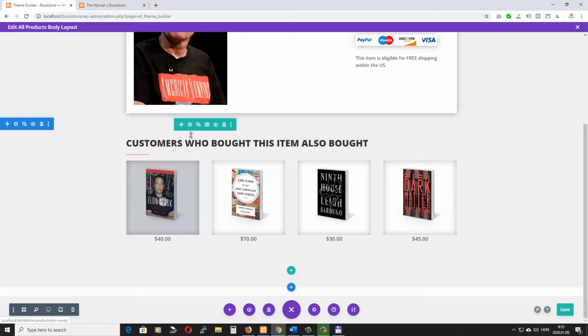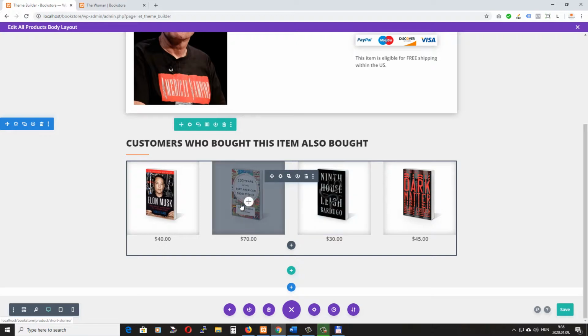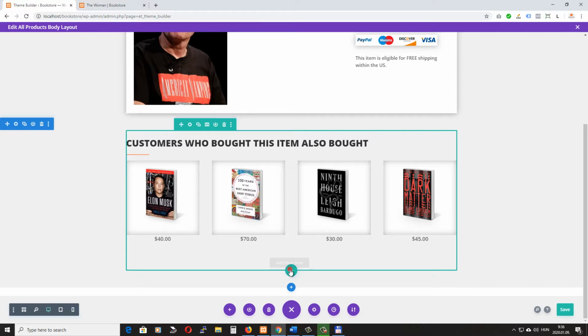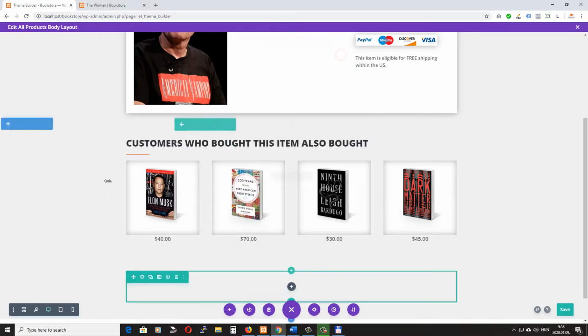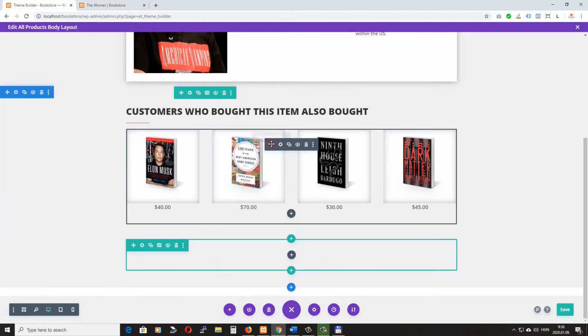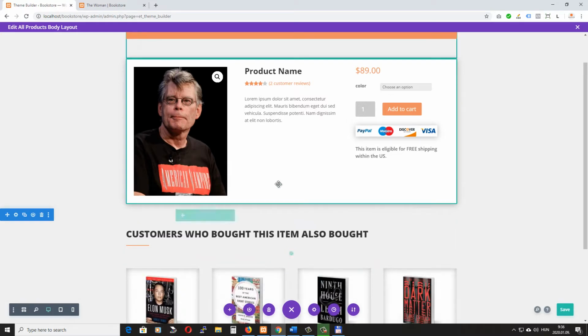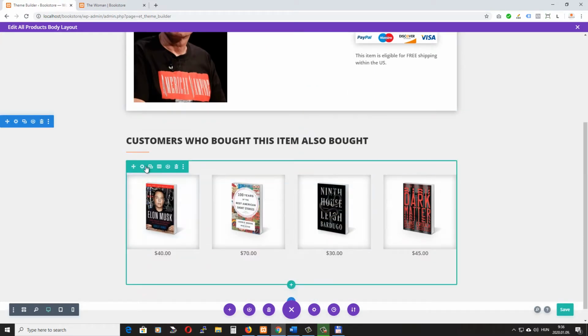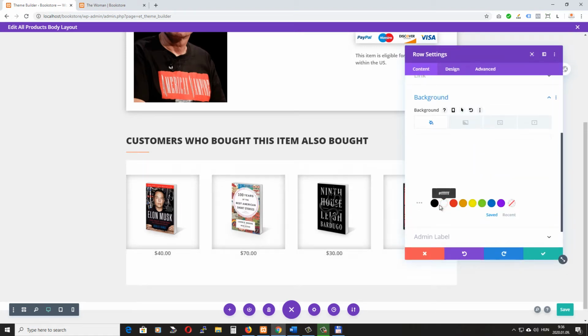And okay, I made a mistake because I put the section title and the related products module in the same row. So I'll just create a new row. And I will just drag this whole module into this new row. Okay, and now if I edit the row, I can add the white background.